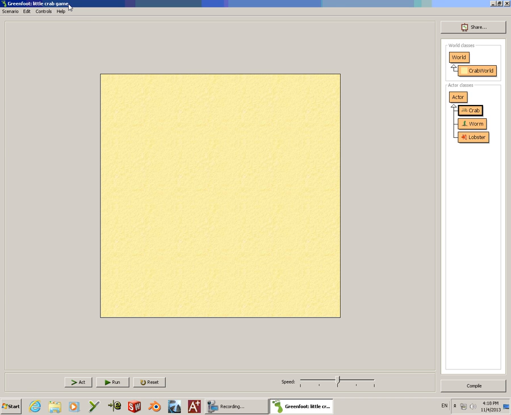In our last screencast, we created all the classes for our little crab game. Now let's add some objects to our world. So here's our world. It's called Crab World. It's on the screen here. And we're going to add some objects to the world.